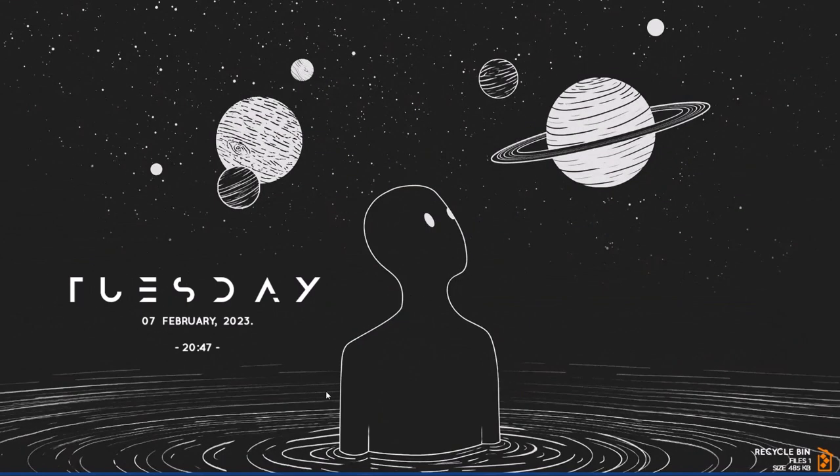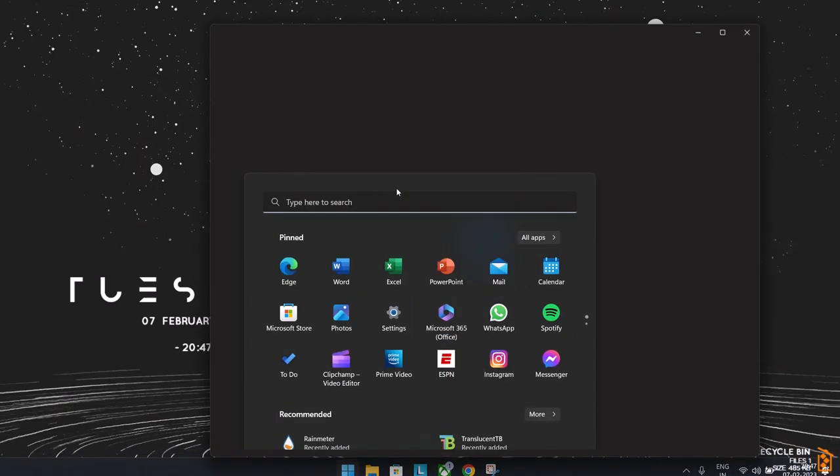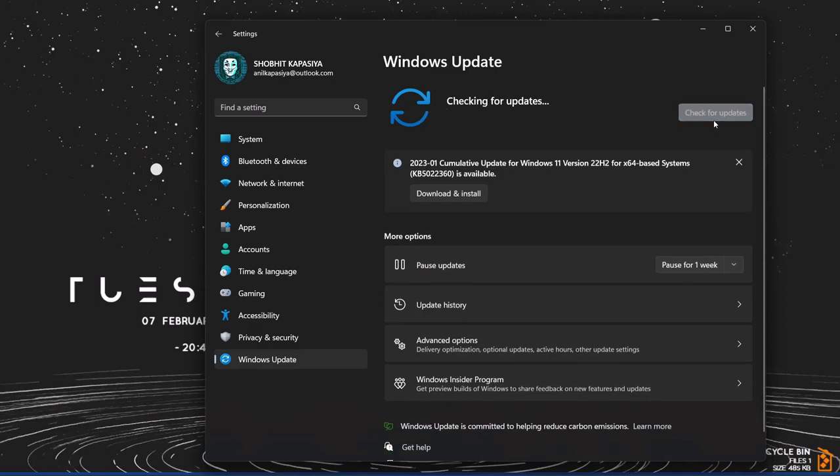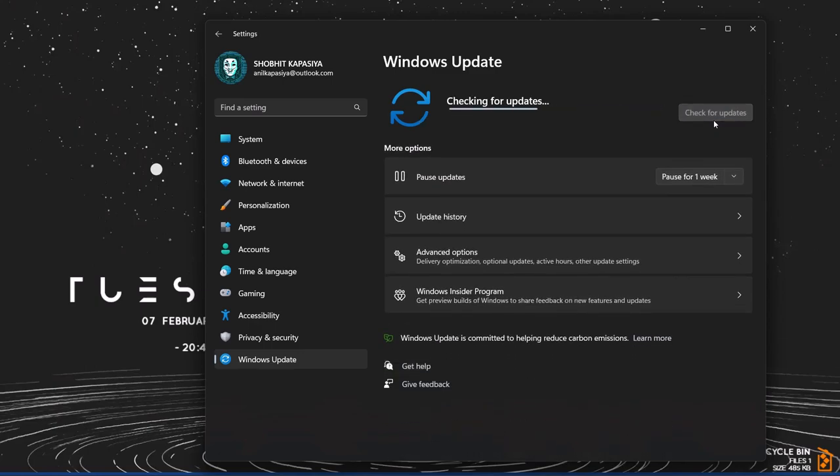Next, update your Windows. Open settings, Windows update. Check for new updates and install them if they are available. This may improve the overall performance of your system and fix bugs.